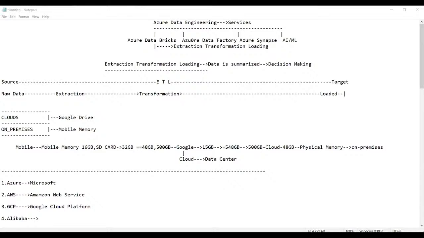Sir, are you explaining the deployment process? Yes, of course, we will see the deployment process. This is all a technical subject. ADF and ADB, deployment process is required, yes.